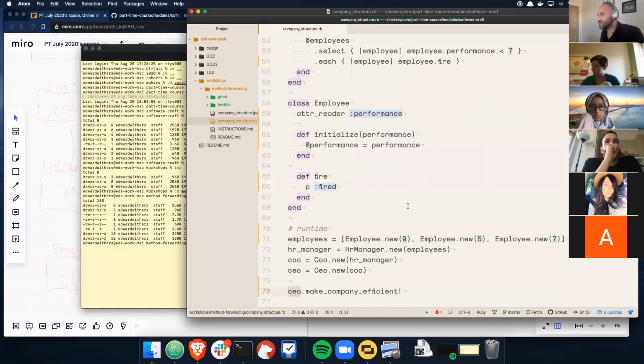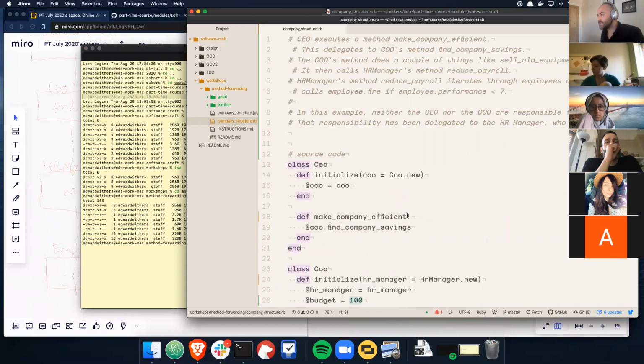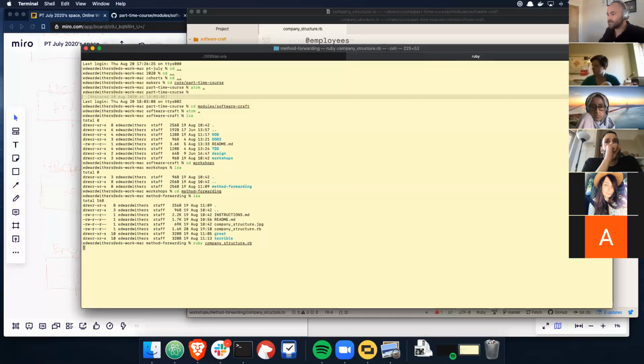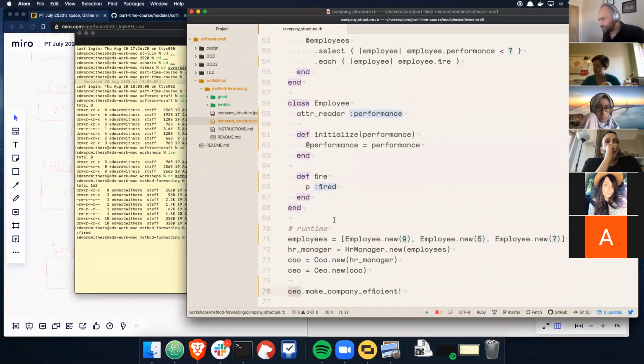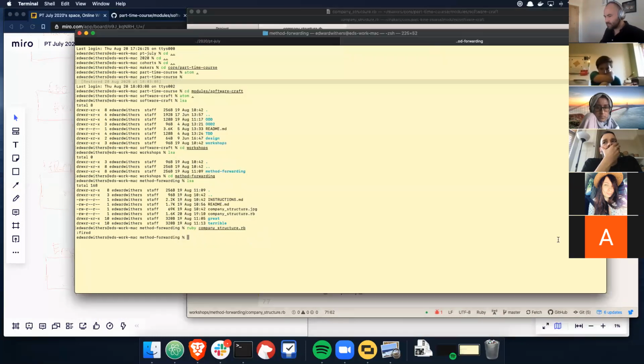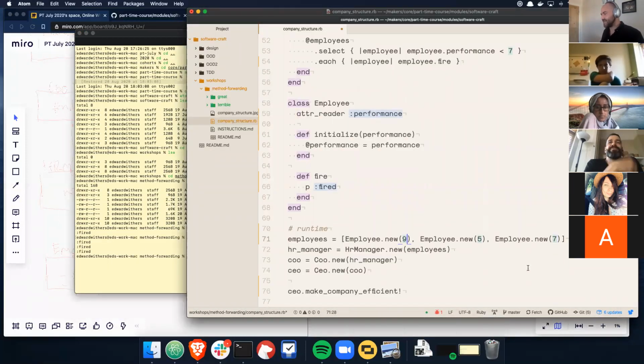So what I want to do is just see whether it runs. Great. I guess there's only one employee who's less than 7, so that's why we only get 1 fired. If we make them all really bad employees, we get 3 fired. Great. And now we have no one left in the company. Exactly.